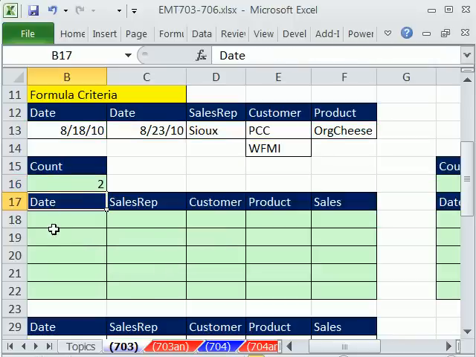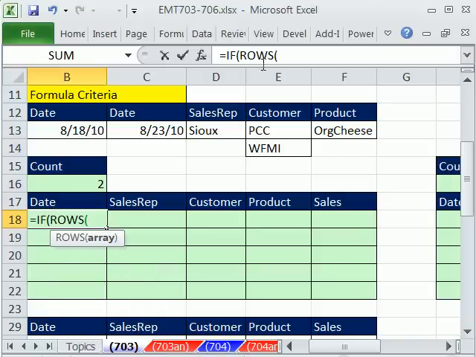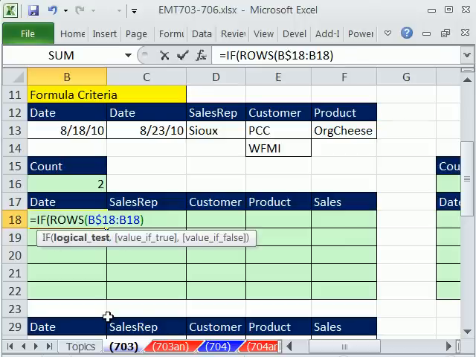Enter. So we have 2. See, if I was to change this, then there would be only 1 and a blank there. Control Z. Now, here's our formula to extract, equals if. And I'm going to use rows, our number incrementer. I'm sitting in B18. So B $18 colon B18. As we copy this down, it will increment the numbers 1, 2, 3, 4, etc.